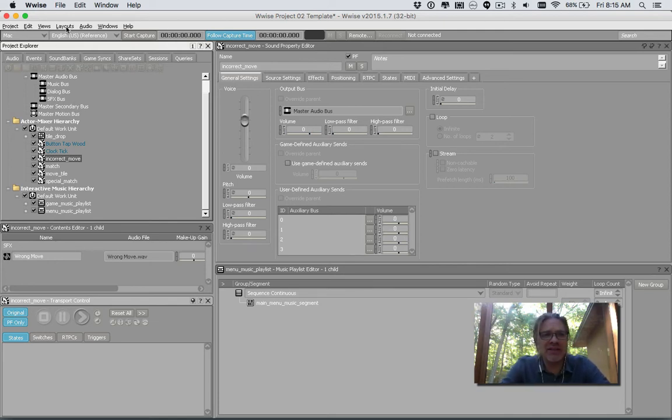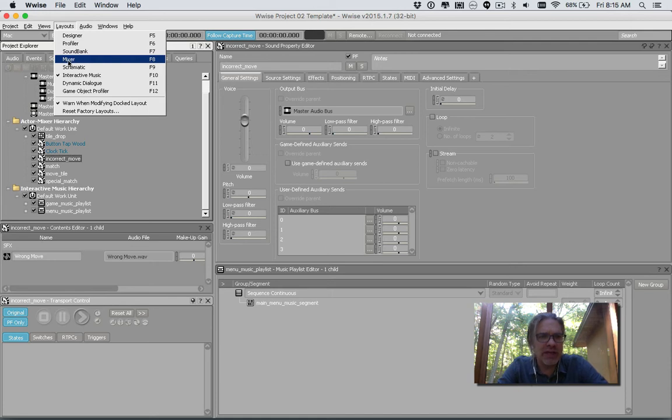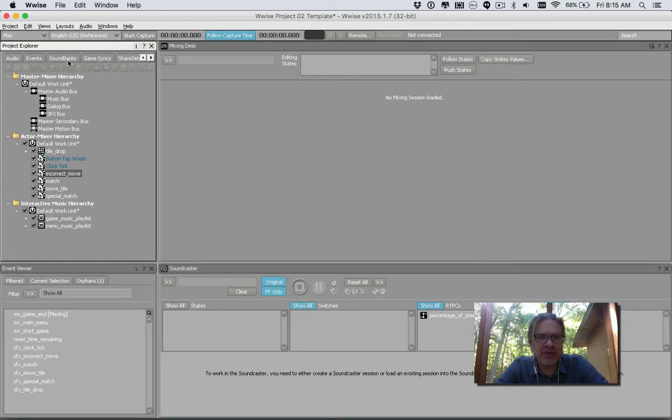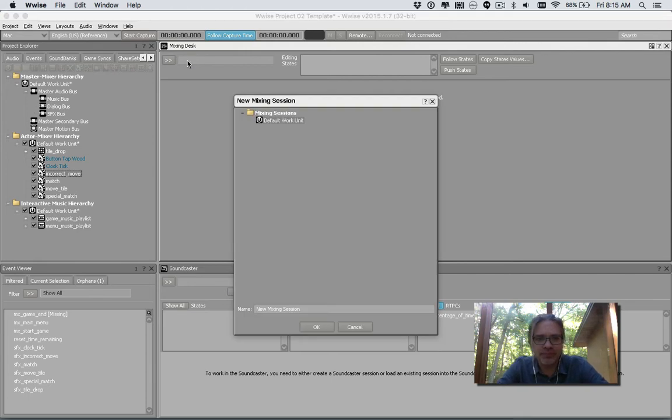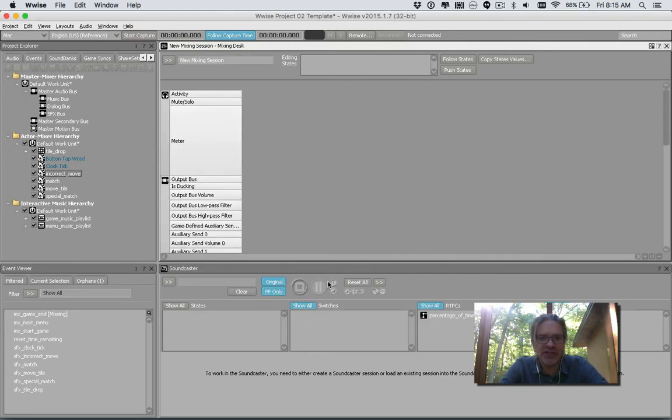So there is a dedicated layout for the mixer. So let's go to that, and you can see it puts a Soundcaster window down below. It puts our events down over here on the left rather, and it also puts a mixing desk up here. Let's actually create a new mixing desk, and I'll just call it new mixing session. So this is our session here.